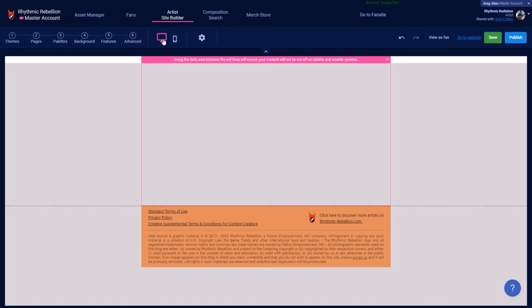There are also safe areas of your website. You can see the edges of the safe area marked by red lines. While it's fine if colors and backgrounds expand past the safe area, you should avoid having any text or important content extending over the safe area line, as it could be cut off when viewing your website on a smaller screen or tablet.